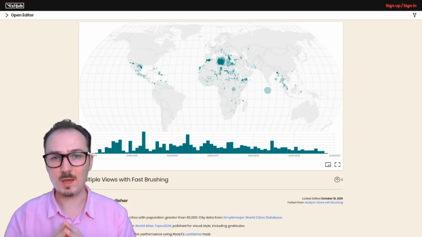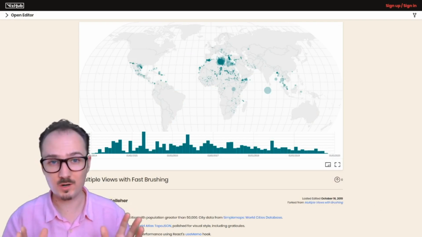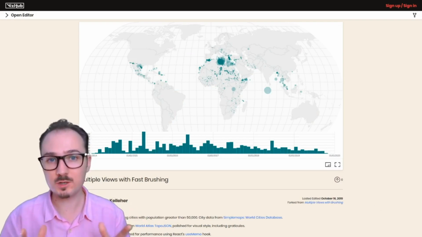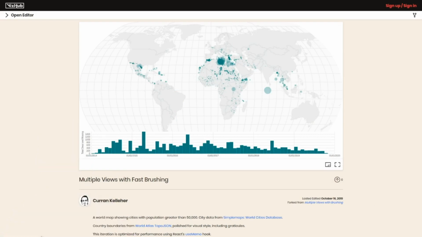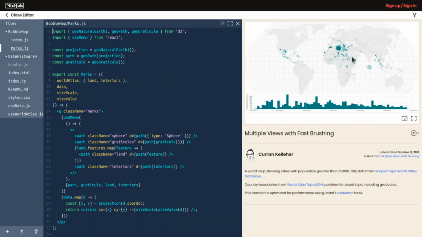I've used VizHub for the past 2 years to teach my online graduate course in data visualization at Worcester Polytechnic Institute. Here's an example that shows migrant deaths over time with this data histogram on the bottom. You can open the editor and have a look at the various files. For example, this file that renders the map and optimizes its performance with React's UseMemo.